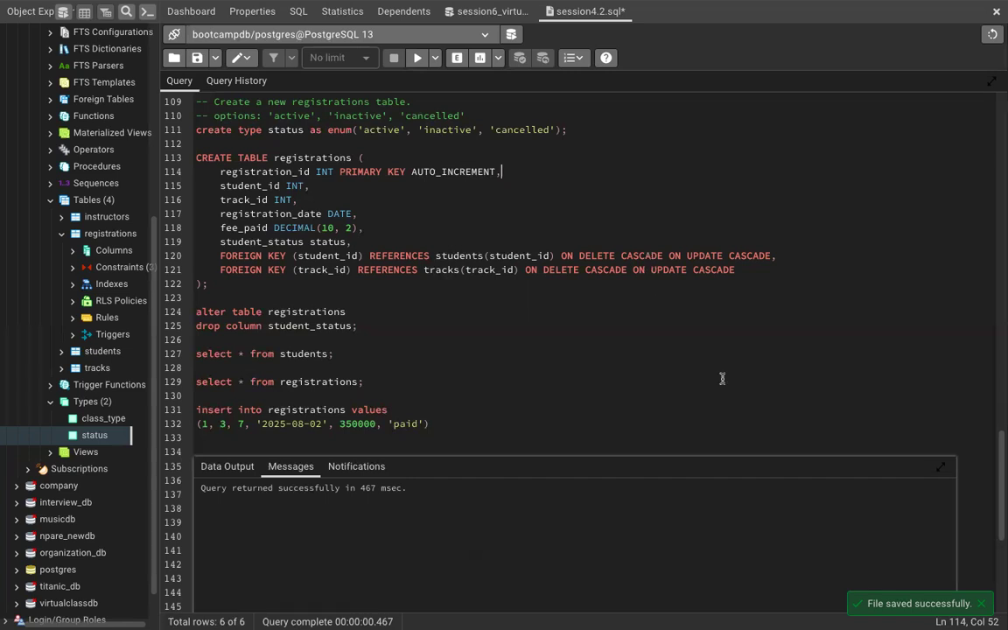IJ, any updates? Yes, I'm creating my registration table now. Have you created the status type? Yes, I have. Good.